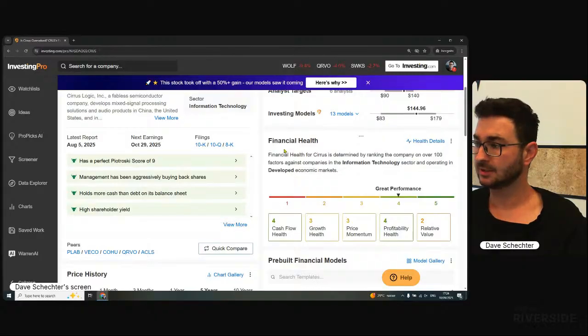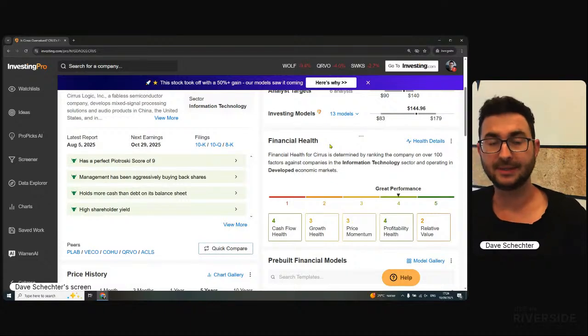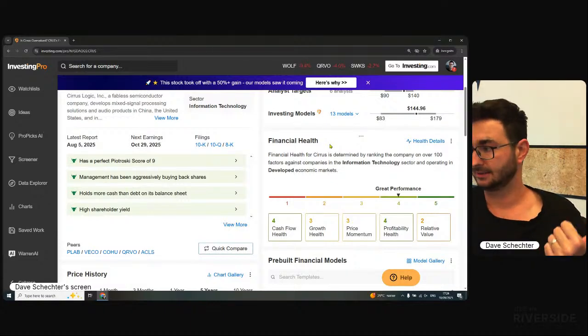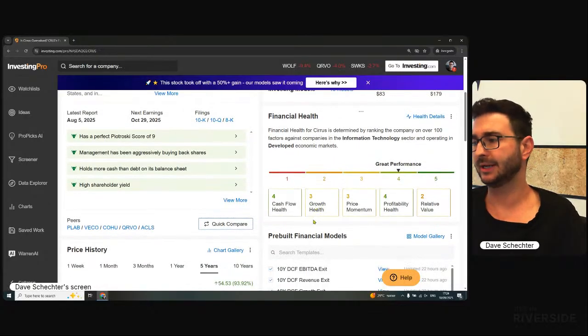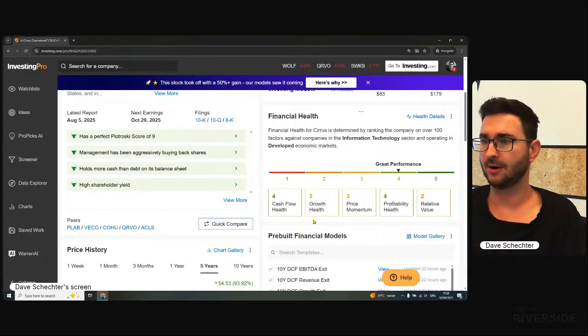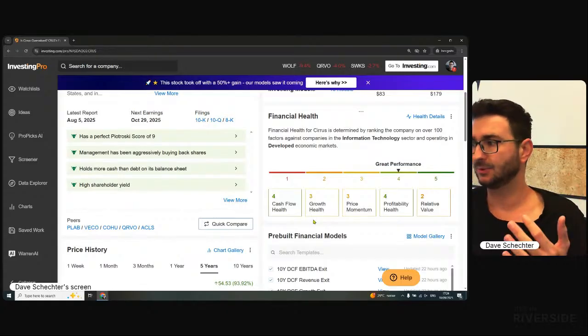The next thing I want to focus on is something called financial health. Financial health is determined by ranking a company on over 100 factors against companies inside a specific sector and industry. And essentially, we're looking at 5 core values when appraising financial health. Cash flow, growth, price momentum, profitability, and relative value.